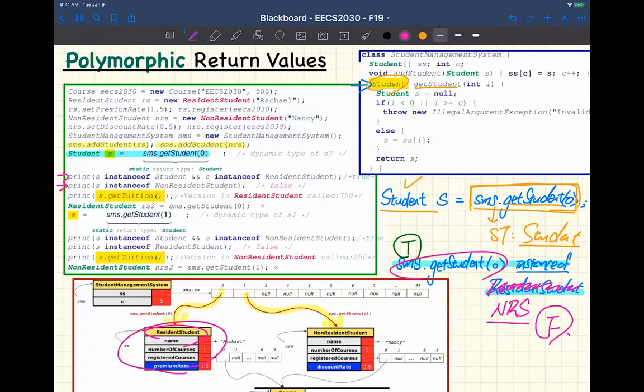One more thing. After this particular assignment here, s is now pointing to sms.getStudents(0), right? It's really pointing to this particular first element. That's something I want to show you. It's pointing to there. So now, if I say s.getTuition, which version is it going to call?